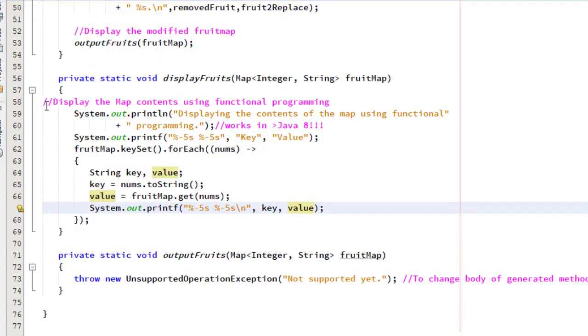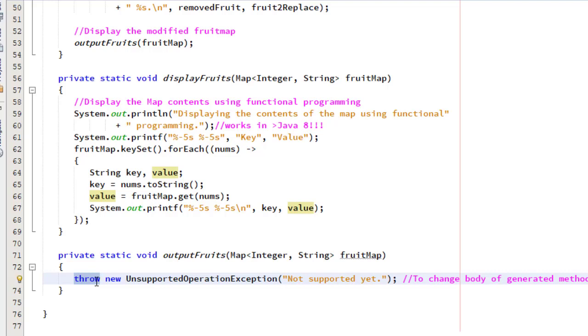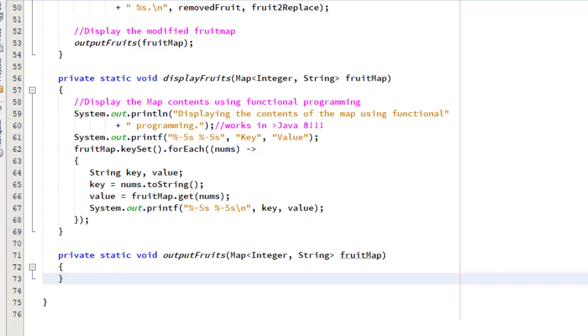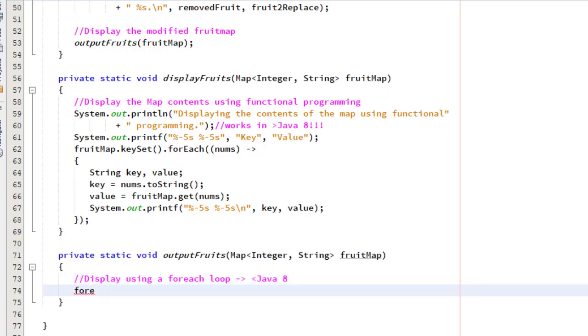Now the next method, let me just format this properly. Same drill. Now this one, the output fruits method, we are going to use code for Java, the earlier versions of Java. We're going to use a normal for each loop. We come here, display using, and of course this is for Java 7, less than Java 8. So that we'll use the same variable. So this object, will call it, this time round it didn't get this right.